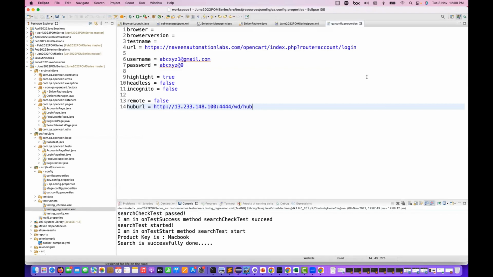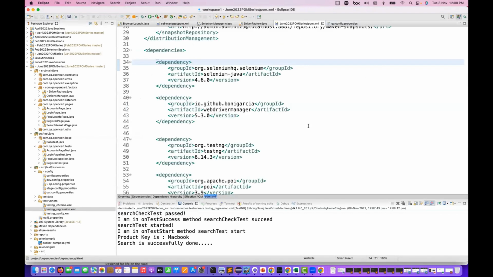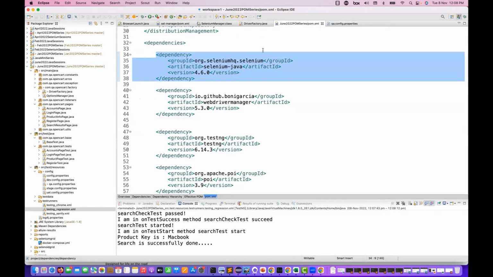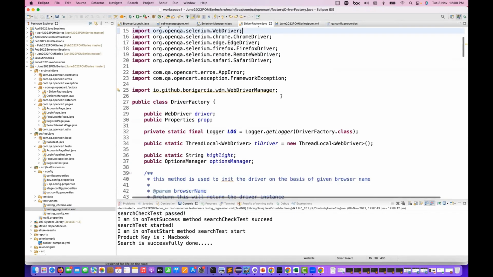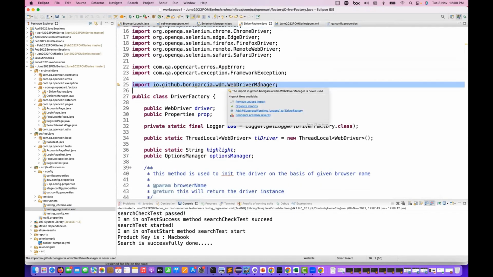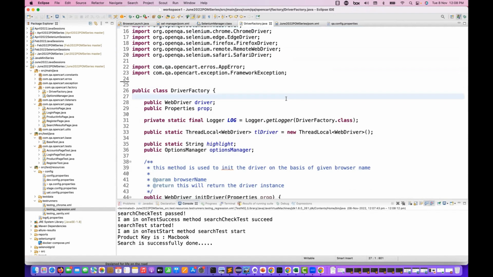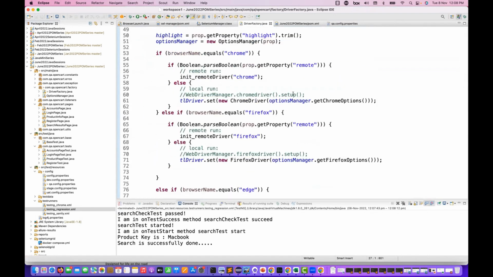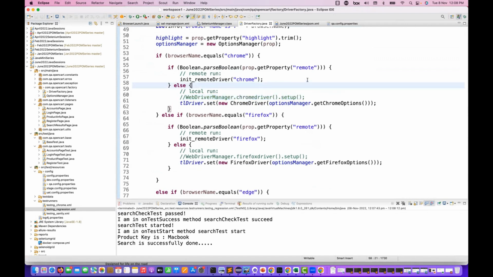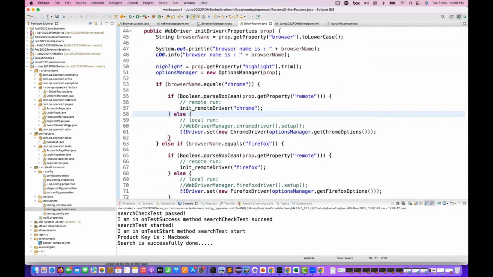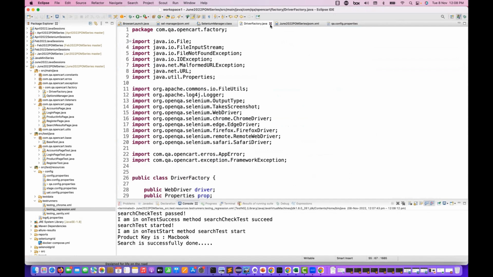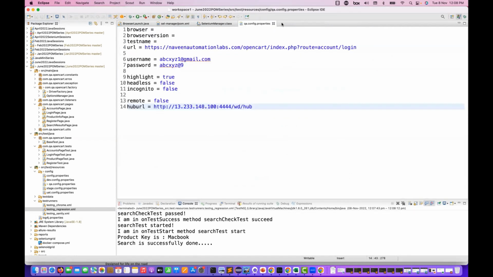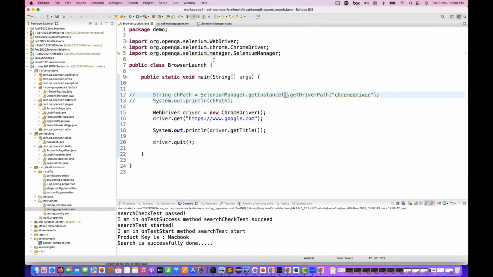So this is what you have to do. Just update your pom.xml file to 4.6.0, and where exactly depends on your framework. Remove unnecessary imports for Bonigarcia and remove all the System.setProperty. You can remove this and don't use WebDriverManager.chromedriver().setup. Now Selenium will take care of it internally. That's it. You're just writing driver equal to new ChromeDriver and that's it. So this is how you can simply migrate to 4.6.0 and then start using this particular feature.